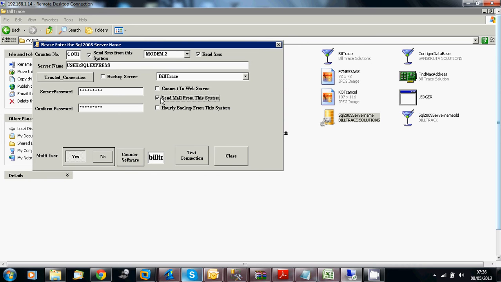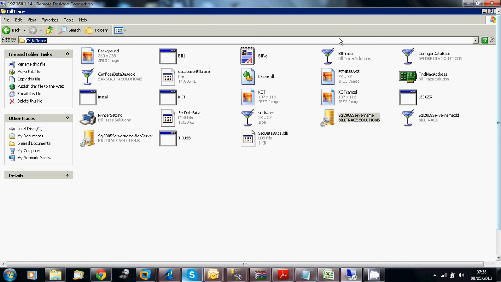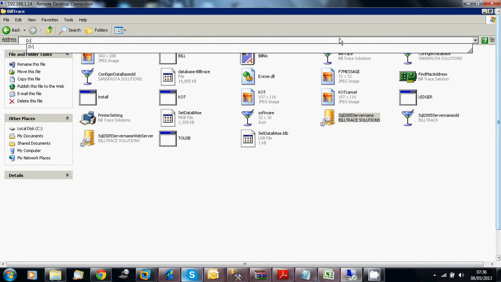If you want to take the backup automatically through the software, an hourly backup from this system, just click on there. This will show you the folder where your entire backup is going on. Instead of that, you just create one. If you are using automatic backup systems, just create one folder in the drive.